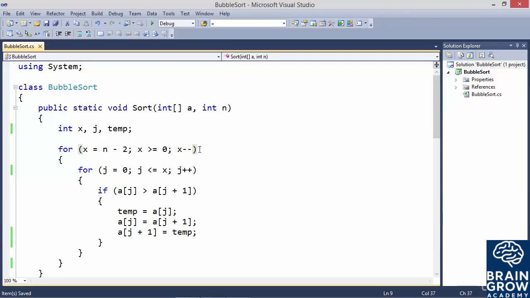Now similarly, other iterations of this outer for loop will proceed, and in the last iteration, x will be 0. So this inner for loop will have only one iteration this time, and value of j will be 0 in that last iteration. And so a0 and a1 will be compared. So in the last iteration of this outer for loop, which corresponds to last pass of the bubble sort, there will be only one comparison, and it is in between elements a0 and a1.